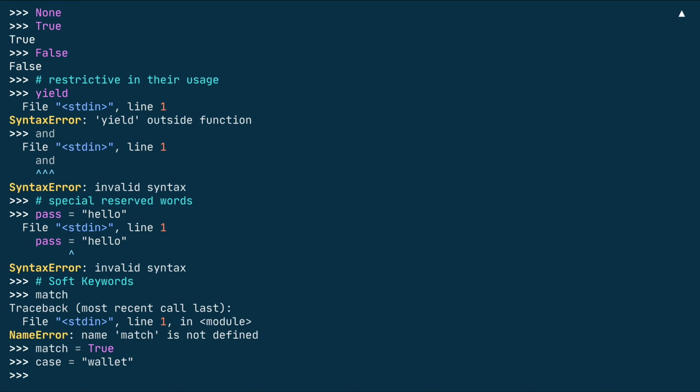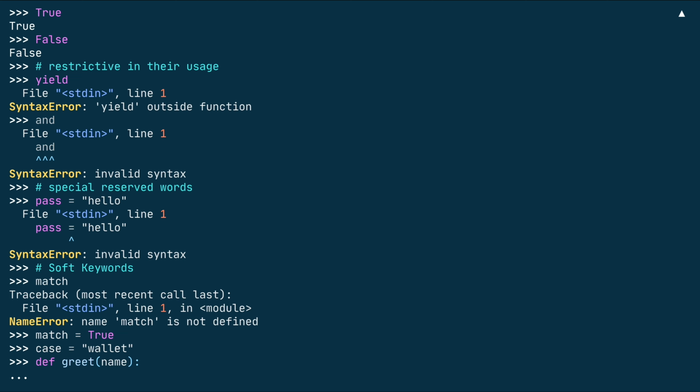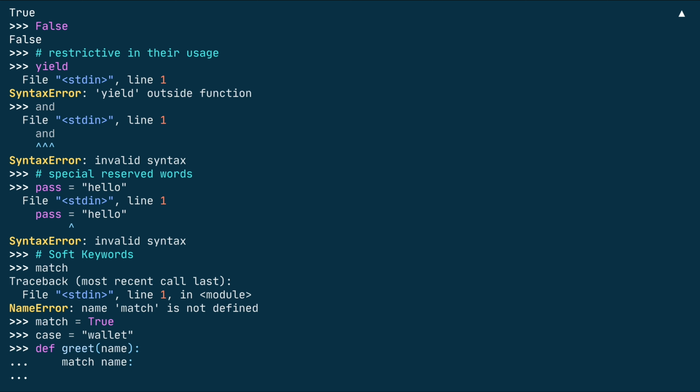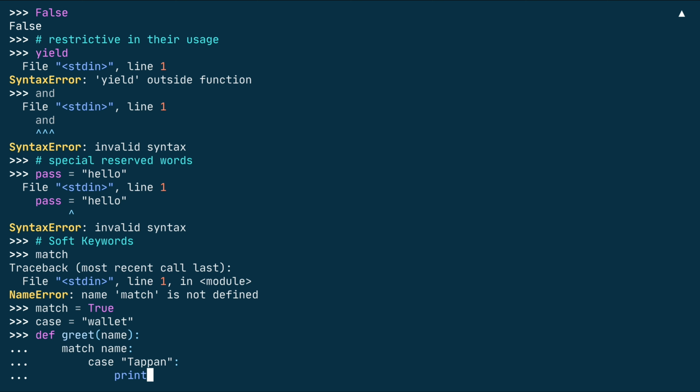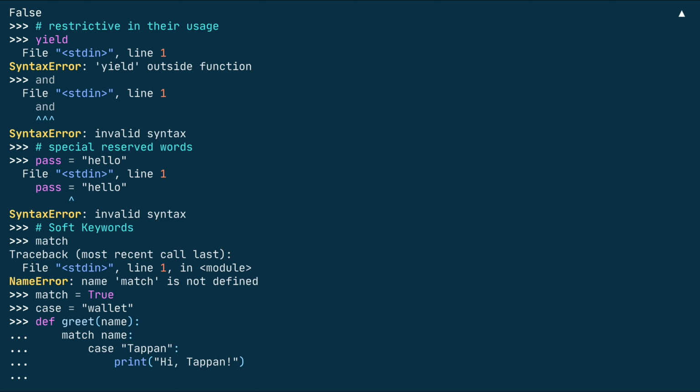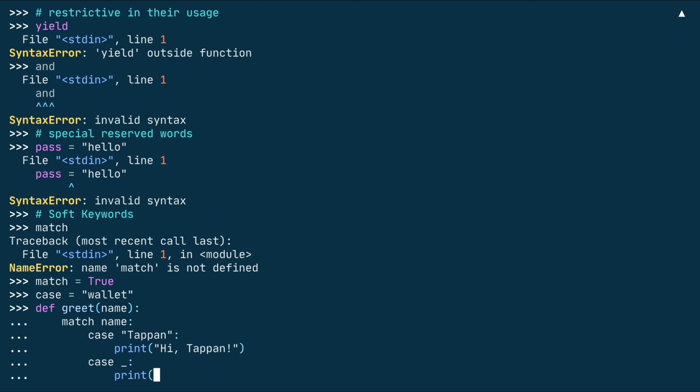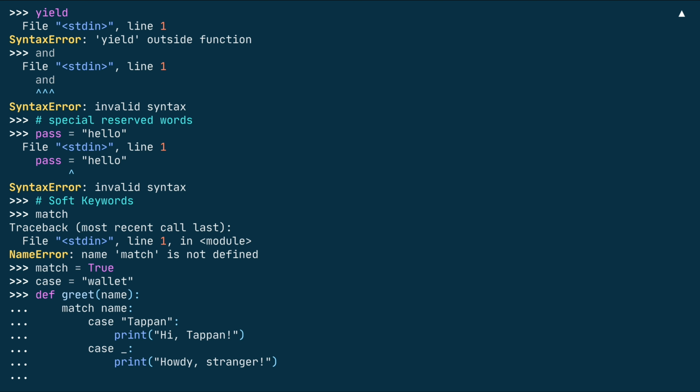Let me show you. If I create a function called greet that takes a name as an argument, and I have a match pattern in it that says match name, case tappen, print hi tappen, or in any other case, print howdy stranger, then I can use match, case, and underscore like normal Python keywords without importing them. That's why they are always available as well.